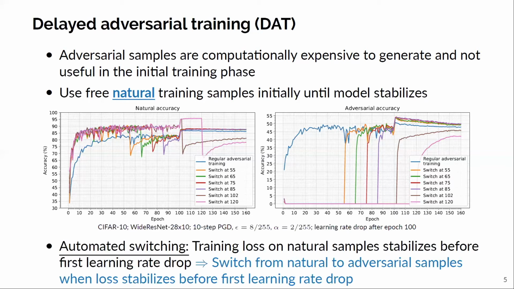We build upon this by coming up with an automated switching method. We noticed that in the initial phase of training, we are training with natural samples, and during this phase, the training loss on natural samples stabilizes before the first learning rate drop, between epochs 55 and 85. This means that the model parameters are stabilizing during this period, and we can detect when the stabilization is happening and automatically perform the switch from natural to adversarial training samples during this period between epoch 55 and 85. Do check out our full paper for more details on how exactly we perform this switch.